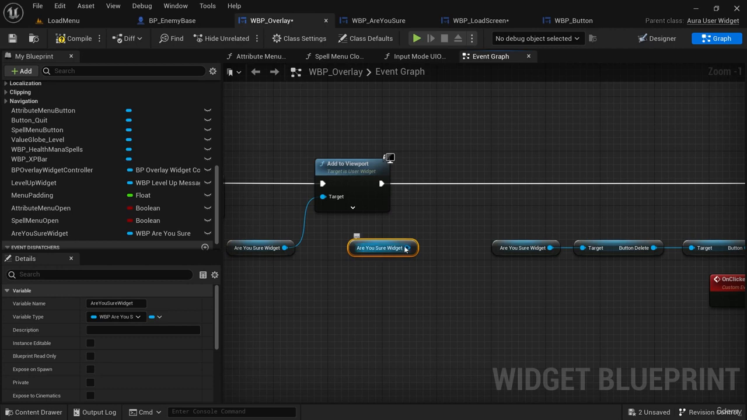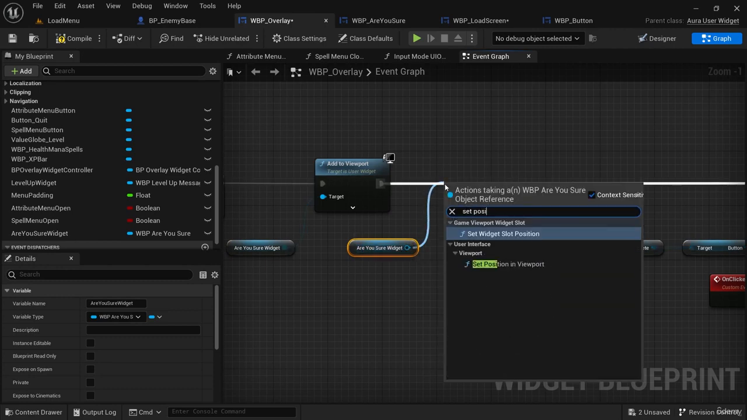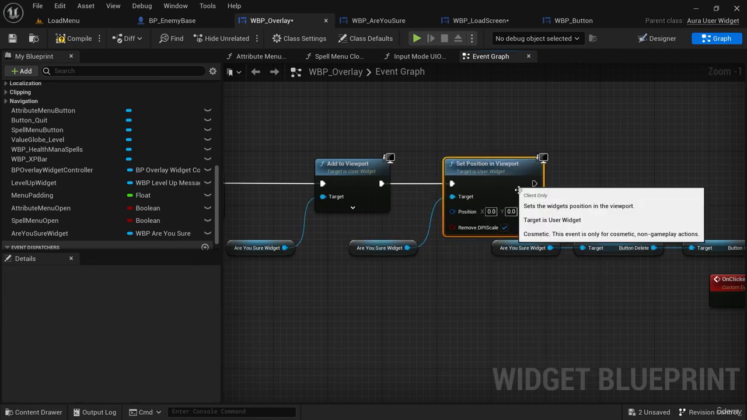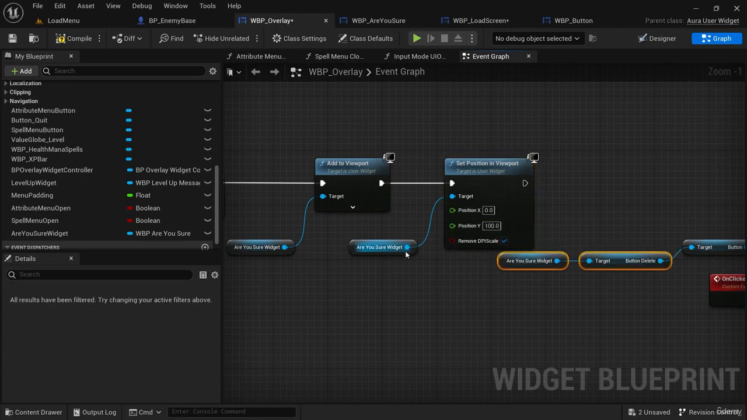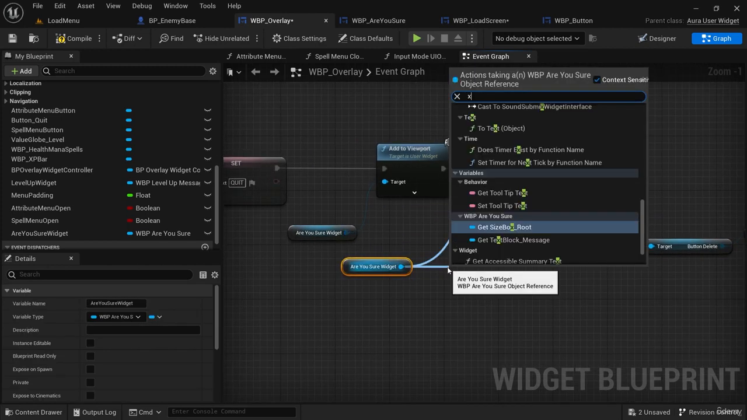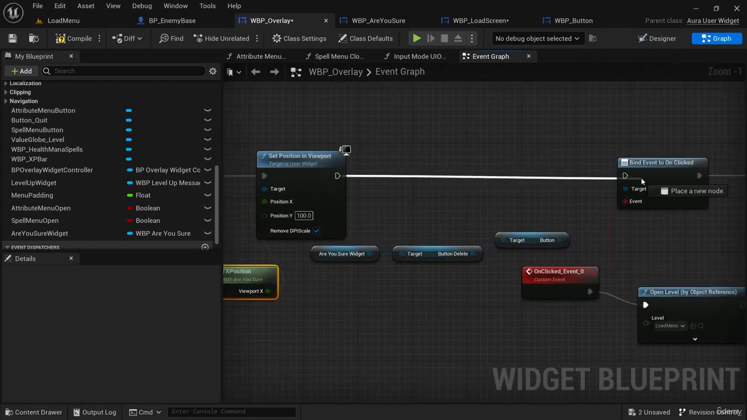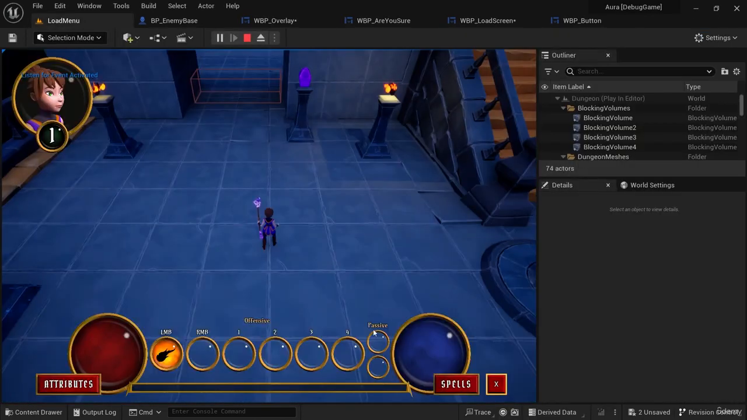Just in case we'd like to change it from the overlay, we'll call set position in viewport. And for the position, we're going to split the struct pin. I'll give this 100 for the Y. And for the position Y, we'll take the Are You Sure widget, get our centered X position, and hook that in for the X. And then hook these up, compile, and play test.